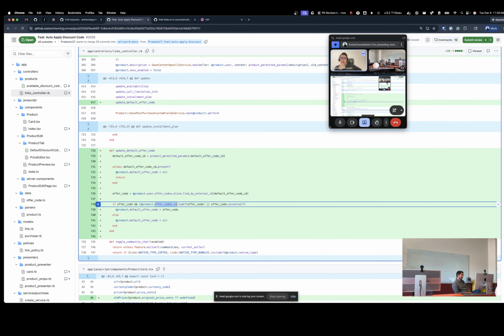The thing is, do we want to nullify the default offer code if we do not find anything? Is there any case where the product already has a default offer code to begin with? No. Since this will be a new feature, we can assume all products don't have a default offer code. But I'm just wondering whether this should be a part of product validation. It should not be in the controller, right? No, it shouldn't.